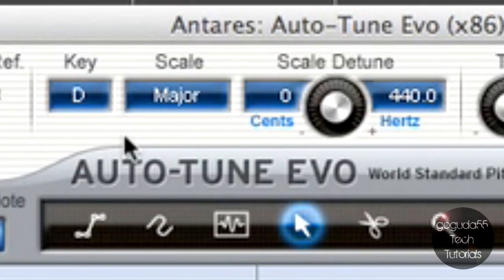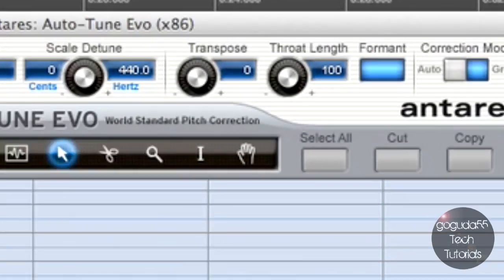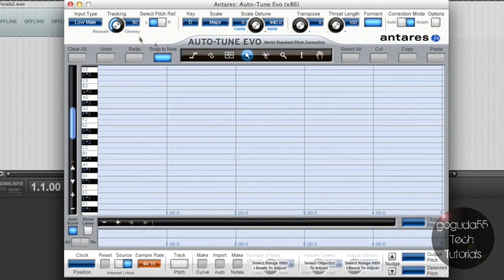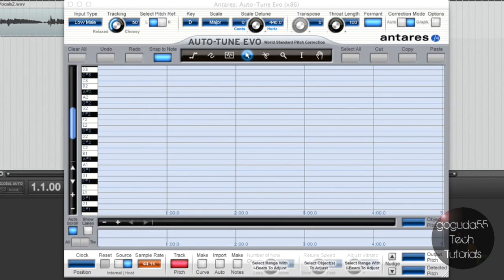Okay, so once you've set that, the next thing you need to do is hit the formant correction on. This isn't necessary, I just like to do it because once again, it improves the transparency. Once you've done all that up there, hit track pitch and then play back the vocals. This will make Auto-Tune track the pitch so that it can be corrected.